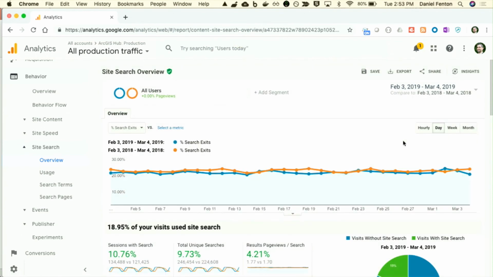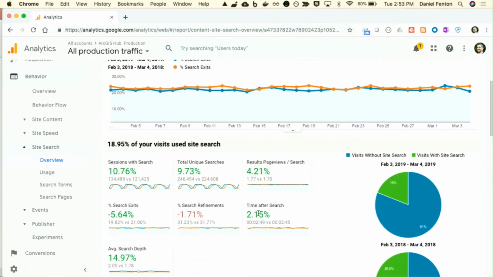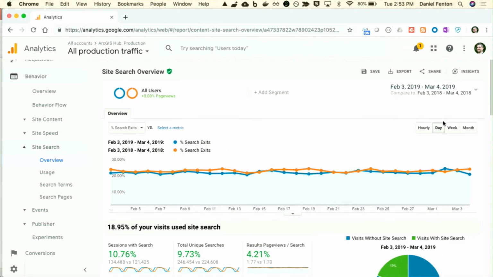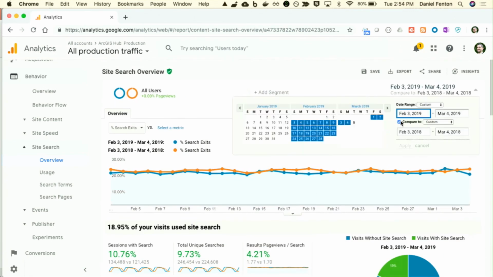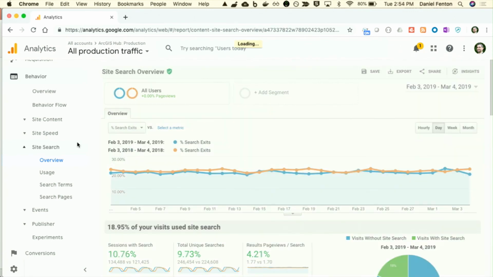We didn't make a ton of changes up until literally today. We just launched something completely new. And so we'll be watching things like previous period to see how this new feature is going, looking specifically at search exits. We want to see fewer refinements because it means that we're presenting the best results first. We want to see higher time after search because it means that people are using what they've found. So really, really useful stuff in there.